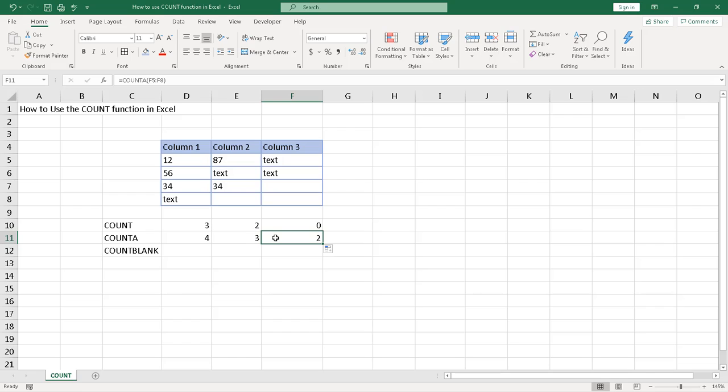Now if we go to the final column, we get a result of 2, so here the count A formula is counting these 2 text values. It ignores the 2 blank values, and there are no numbers, so there are no numbers to count. So for a total of 2. So that's how the count A function works. The count A function counts any cell that is not blank in a range.